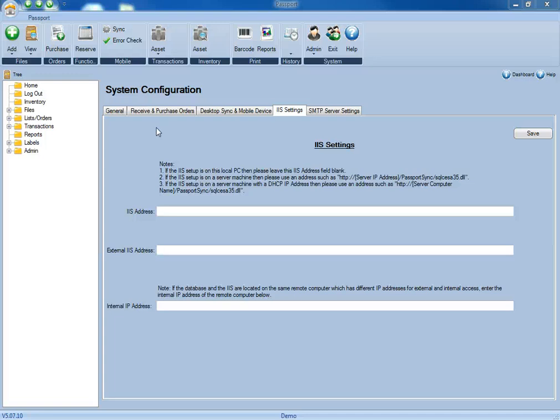The Internet Information Services, or IIS Settings tab within Passport's system configuration is always going to be set up during the installation and implementation process. However, if you've changed or updated your network configuration, you may need to update these settings.